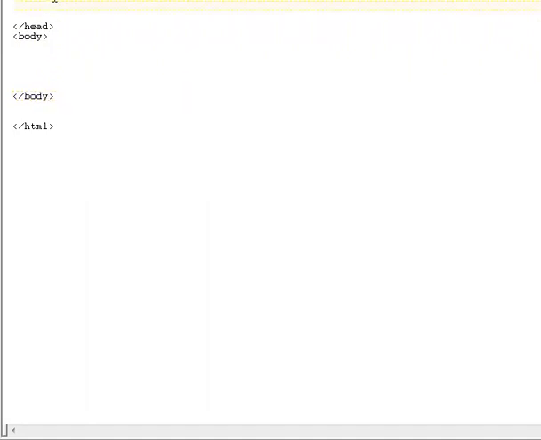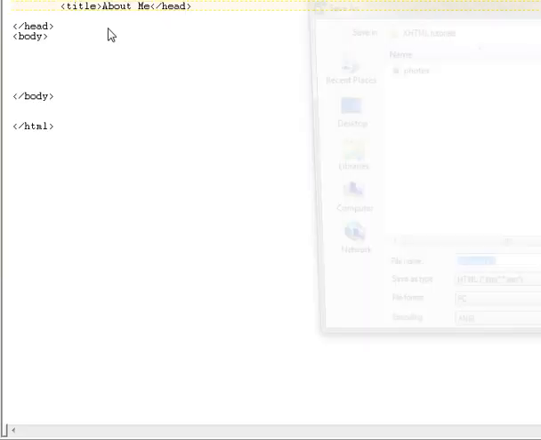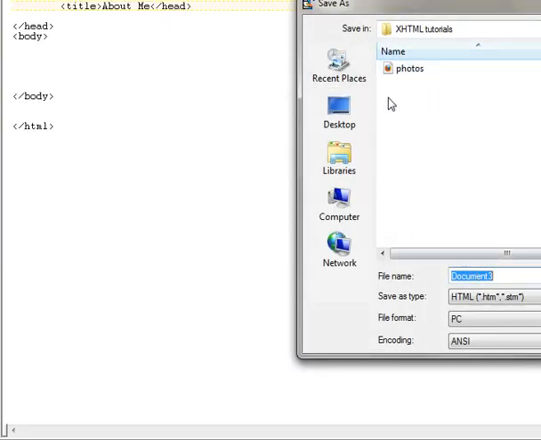And then obviously we have our title in here, and it's just going to be about me, and a head tag. Right, now I'm just going to save this, save as, in the same folder as our other document. Got to save all your files in the one folder. So I'm going to save it as about, and make sure it's a HTML document.